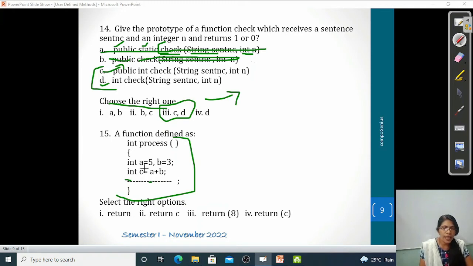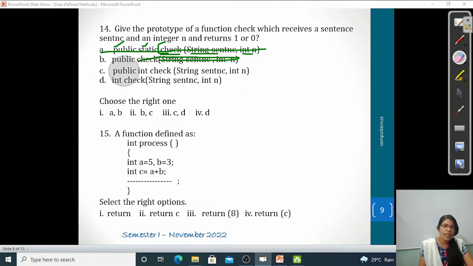Int a equal to, okay, here the method return type is integer, method name is process, so we know. Then what is the next one? A equal to 5, B equal to 3, C equal to A plus B. So we know that. And the last line is the fill in the blank, we have to select the right option from the given ones.